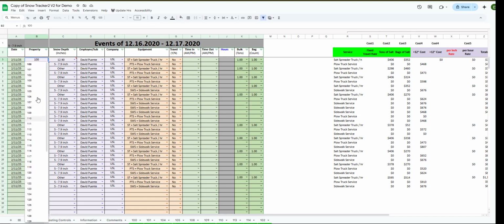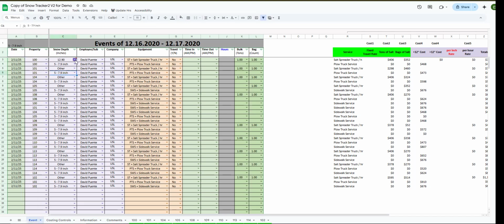Then someone can select the property number. Then they can select the snow depth. So what is the snow depth, or the inches or the height of the snow that needs to be cleared. So here you can see multiple options: 1.9 or below, 2 to 4.9, 5 to 7.9, 8 to 11.9, or above 11.9. So you can even select this one.